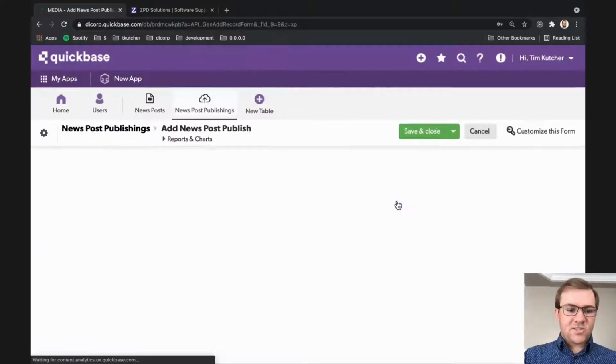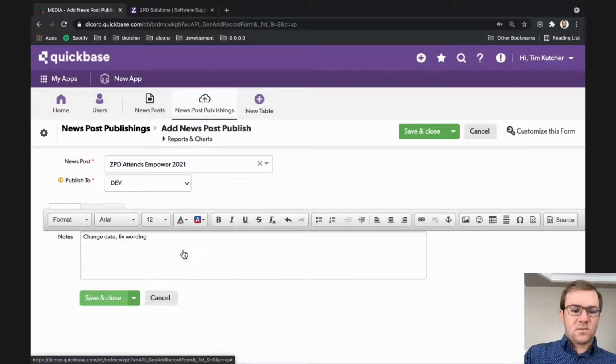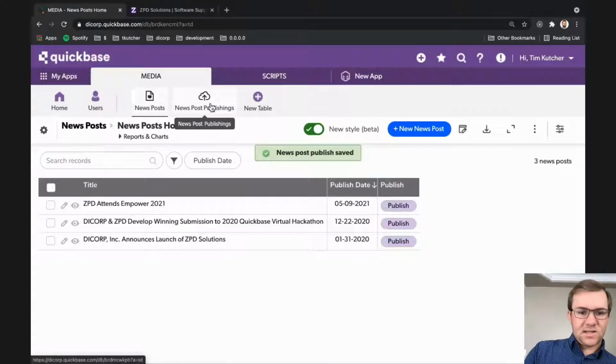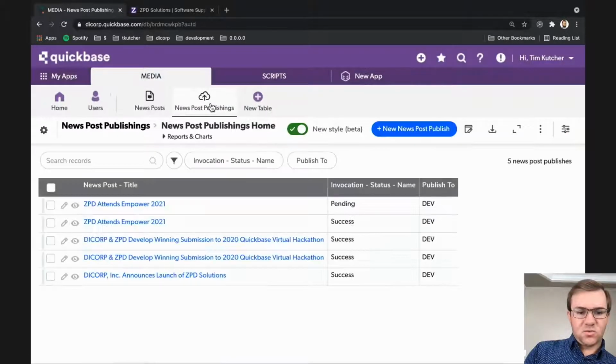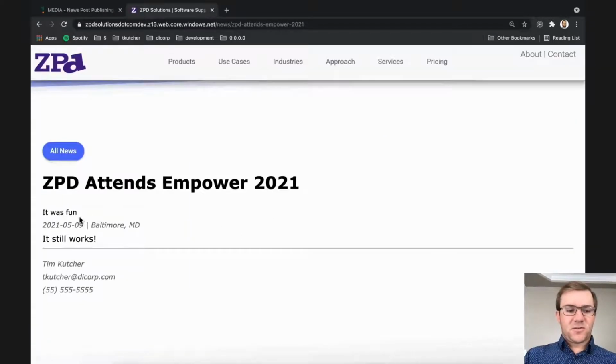So now we'll go ahead and republish it. Same thing, we're going to say, change date, fix wording, and save and close that. Oops. Once that saves, we go back to the news post publishing. So right now it's pending, refresh again, it hasn't started running yet, refresh again. All right, success, so it completed. So if we refresh here, now we have the new article in here. So it still works, and it was dated to May 9th.